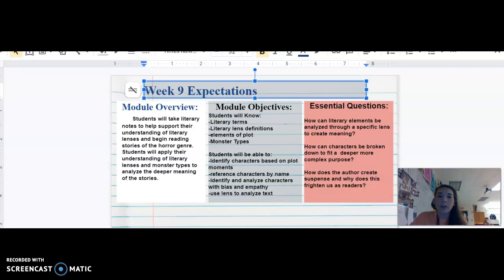This week we are going to continue to move forward with our monster notes and to talk about the horror genre. So students will be able to take literary notes to help support their understanding of literary lenses and begin reading stories of the horror genre. Students will apply their understanding of the literary lenses and the monster types to analyze the deeper meaning of these stories. As far as what students will know: the literary terms, literary lens definitions, elements of plot, and monster types.